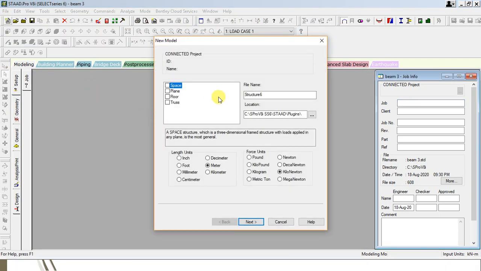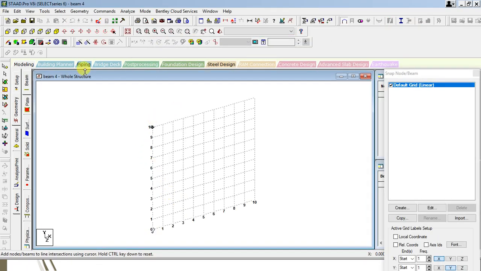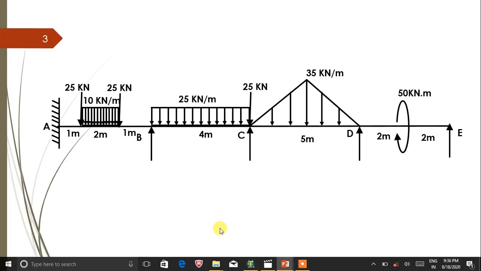Start with the new, select here plane, next beam 4, next finish. Okay, now selecting the front view. Here the total span of the beam is: first AB span is 4 meter, then BC 4 meter, then the next 5 meter, and the next 2 meter where the moment is there. So here we have to add one node, again at 1 meter, and then 2 meter and 1 meter, right? In this way we have to add the nodal points.